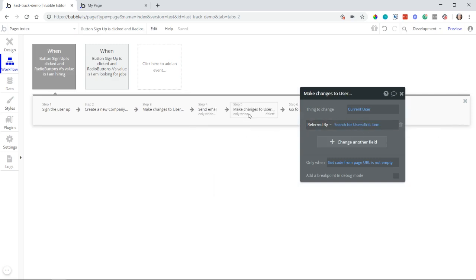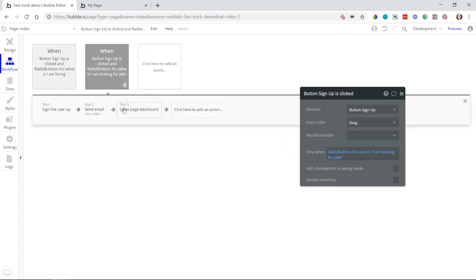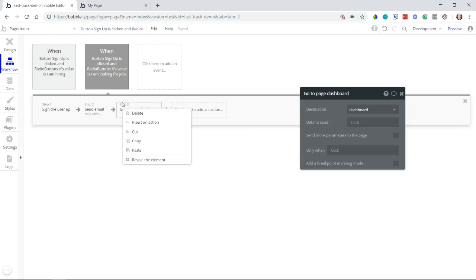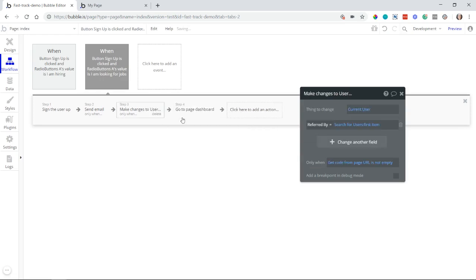Okay, and I'm just going to copy this action to make sure I add this to the other flow as well. So if I paste it directly on an action, Bubble will automatically insert it before that action. So it's a little shortcut there for you. And I don't need to adjust anything here because I want the exact same thing to happen regardless of whether the friend who is signing up is a company or a job seeker.